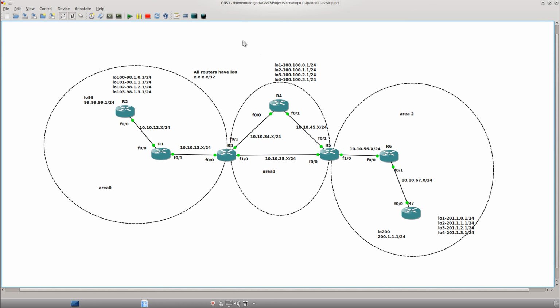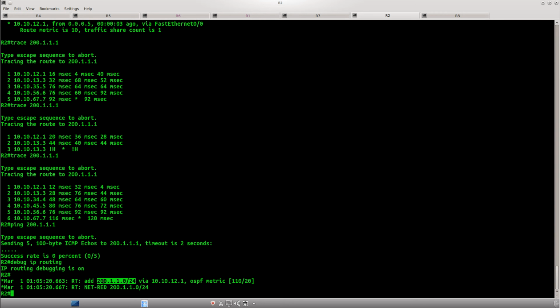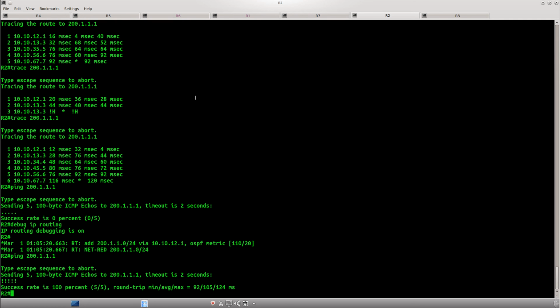So going back to our stuff, in R2, we see that we now have a route to 200.11.0/24. Now if I try to ping it, we do have a ping, and that's because we've cheated a little bit, because it's directly connected on that loopback. But if we pretended that loopback was connected to other stuff, we wouldn't be able to ping, because we have to put OSPF into EIGRP.